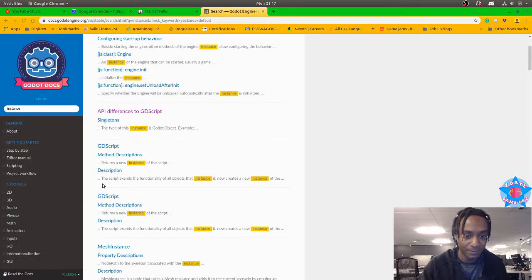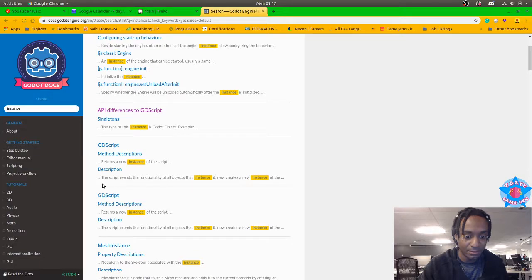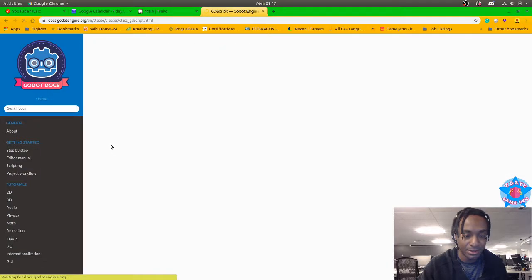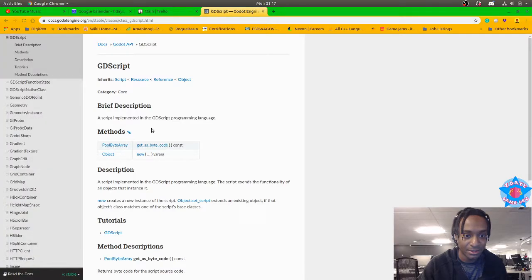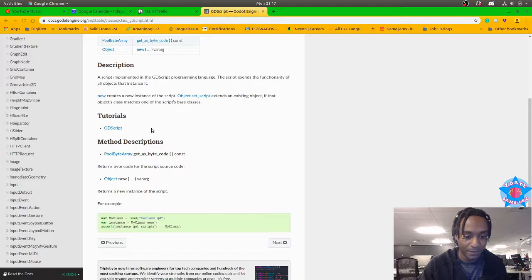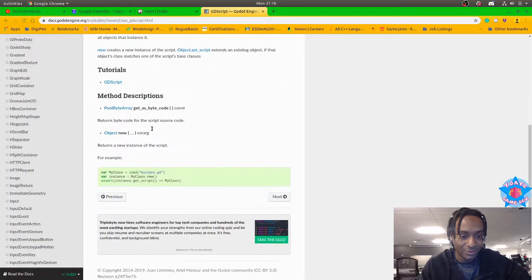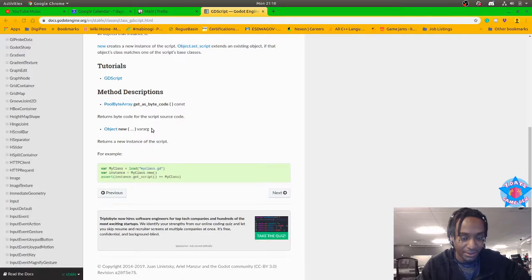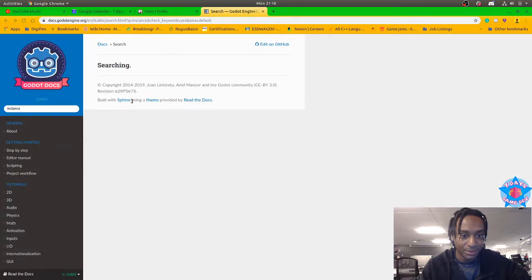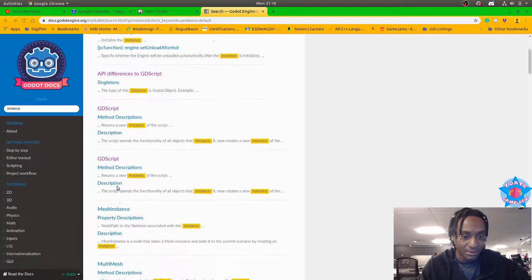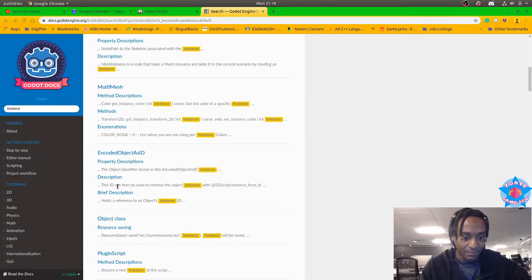GD script. You might be drawing more. I think you might be right when you say distance. What is this? Is that what this is supposed to be? A script implementation in the GDScript programming language. What am I looking at? Just like this: class load, instance dot new, and then they do an assert, instance dot get script equals my class. That's some good error checking. Wouldn't that be face normal? Yeah, let's check. Those are vertex normals, but it doesn't look like they're centered.